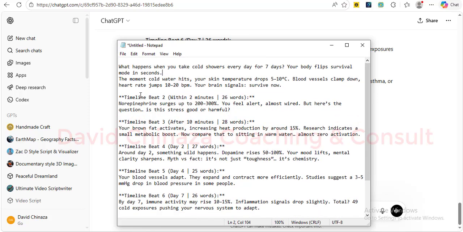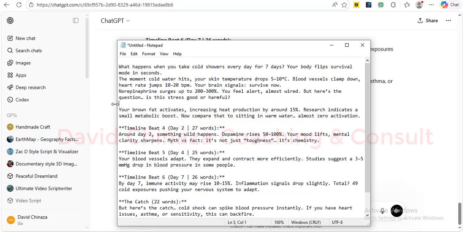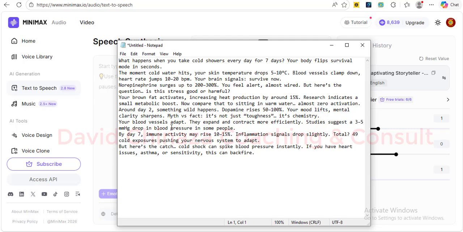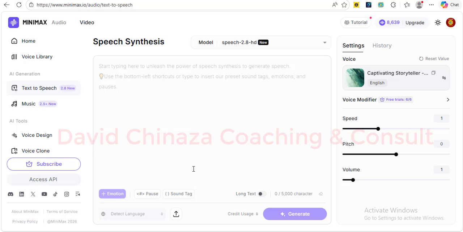Alright, you can format your script, remove the timeline bits. Just format your script properly. You can as well read through it, remove some words or change anything you don't like in the script. So after reading through your script and formatting it as you want, you copy it, then you head over to any text-to-speech tool of your choice.